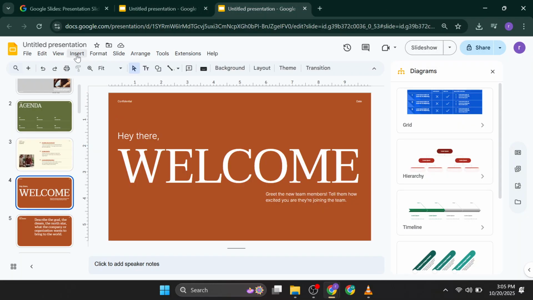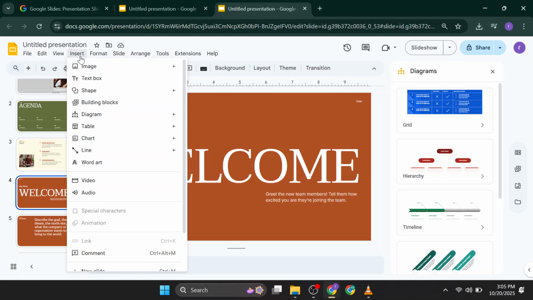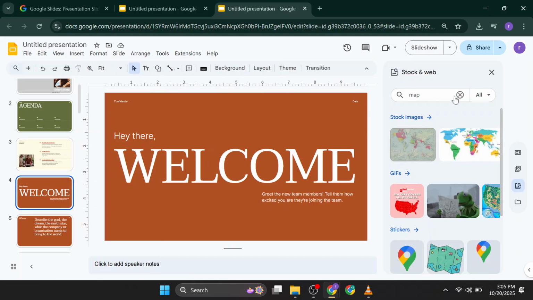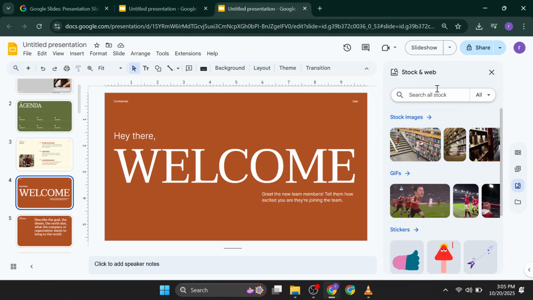Navigate to the top menu and click on Insert. From the drop-down, select Image, which lets you add visuals from various sources. For this tutorial, click on Search the Web. This opens a convenient side panel where you can find images without leaving Google Slides.